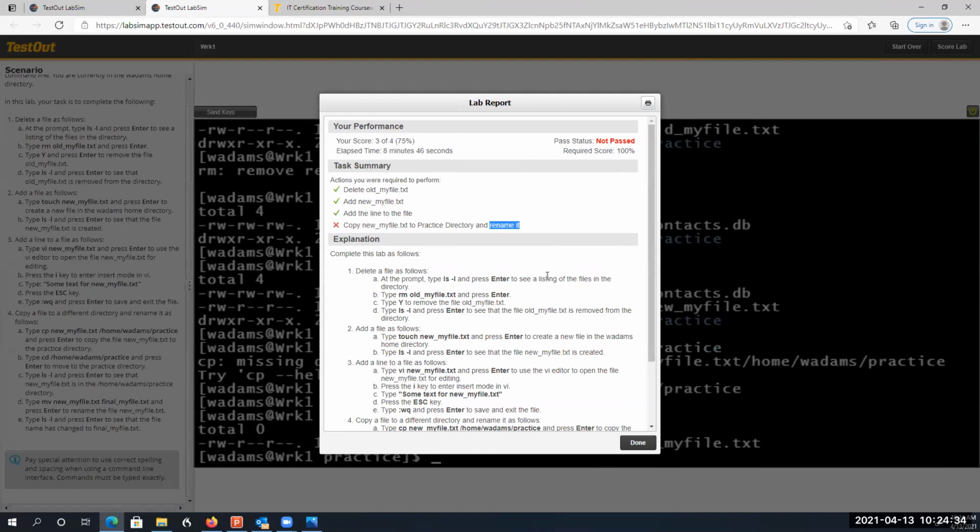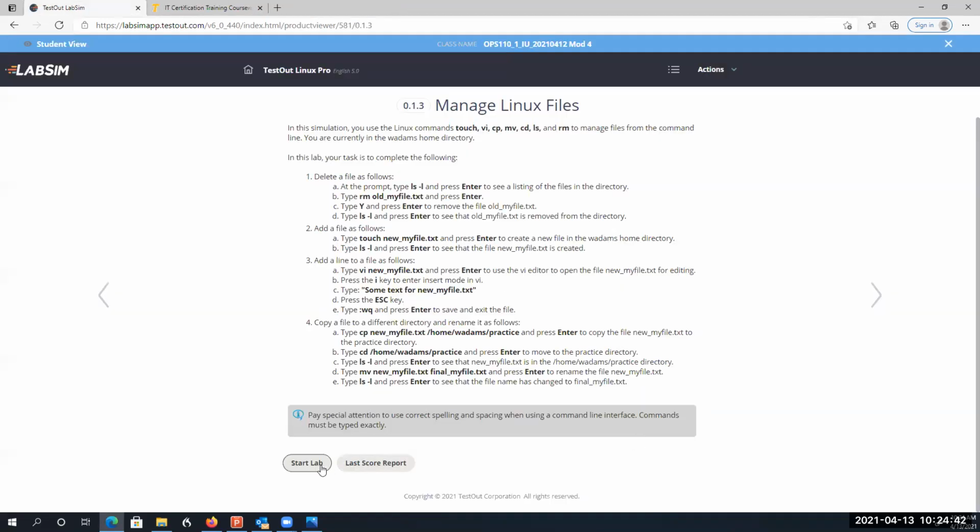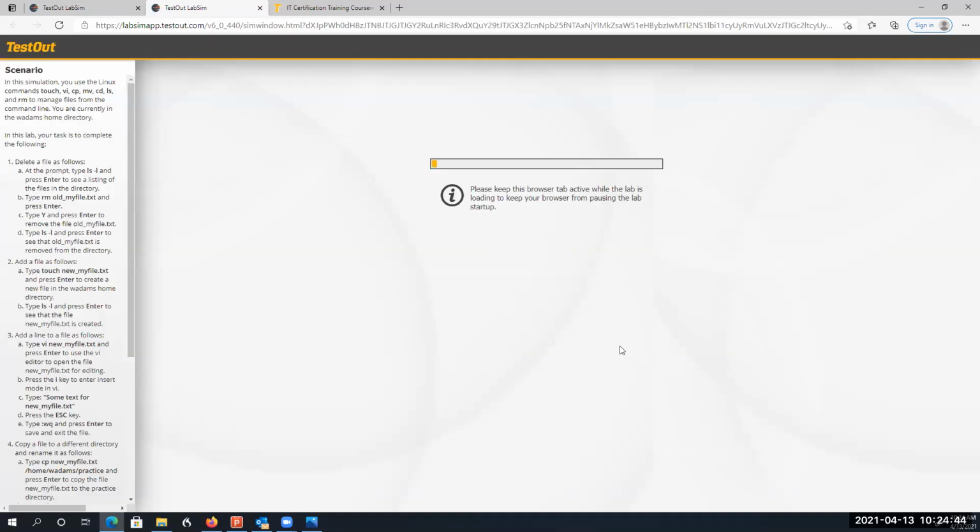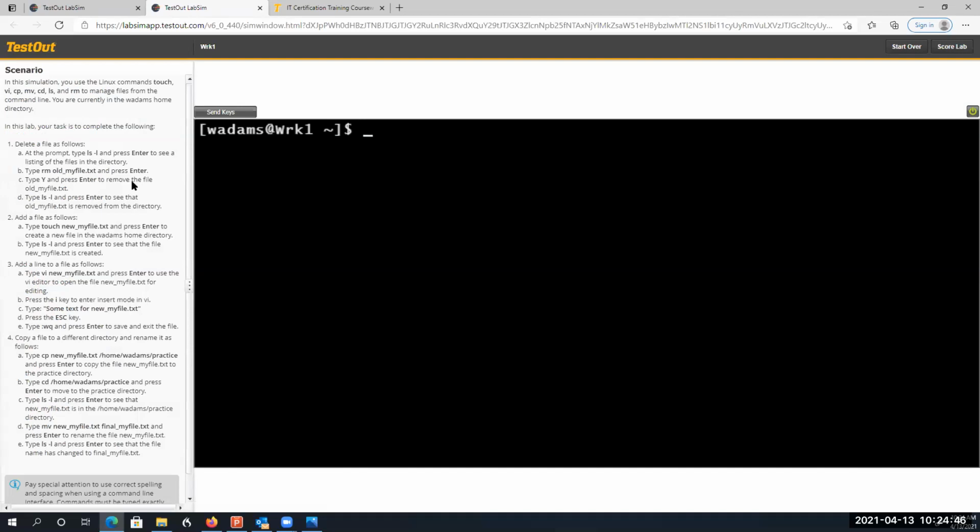Okay. This can be frustrating to you as a student. So you know what you've got to do? You've got to go in and do it again. Start the lab. You can do it again, and you're going to get faster and better if you do. So first we're going to do ls -l.